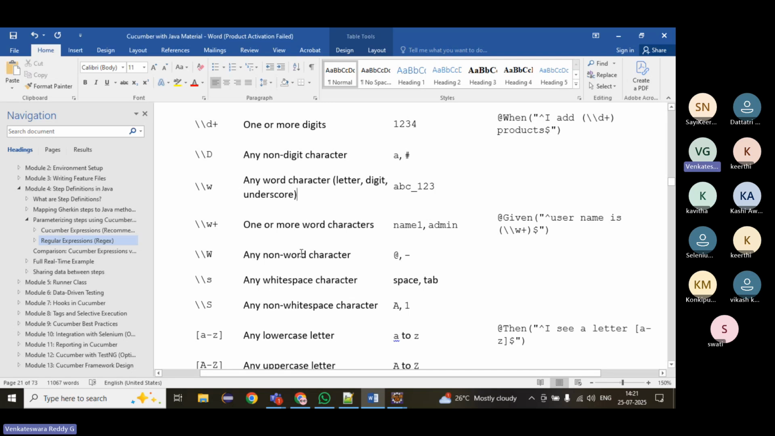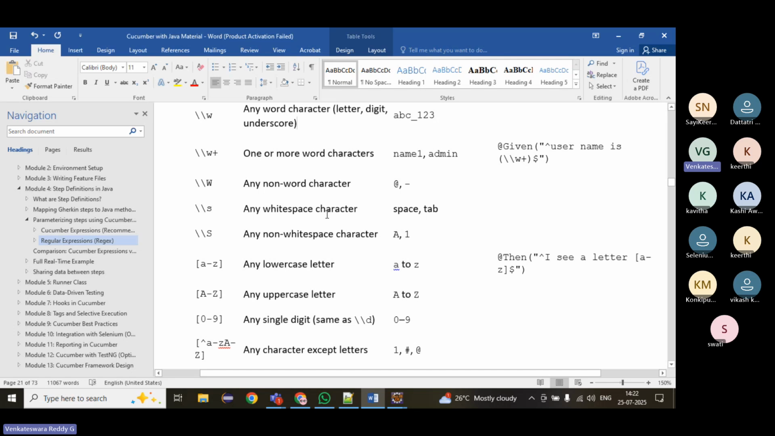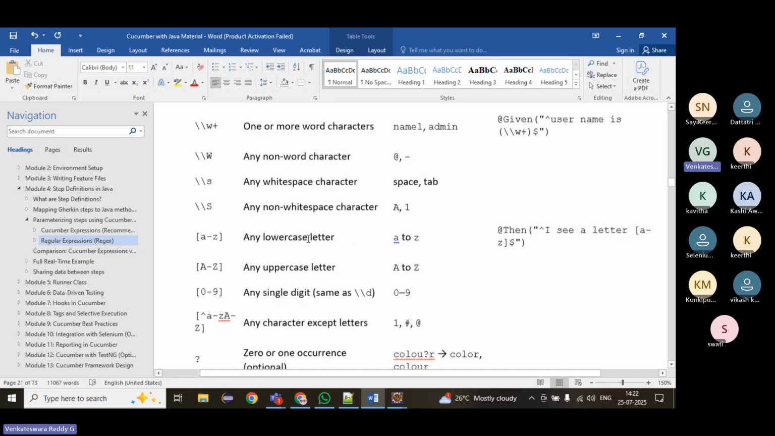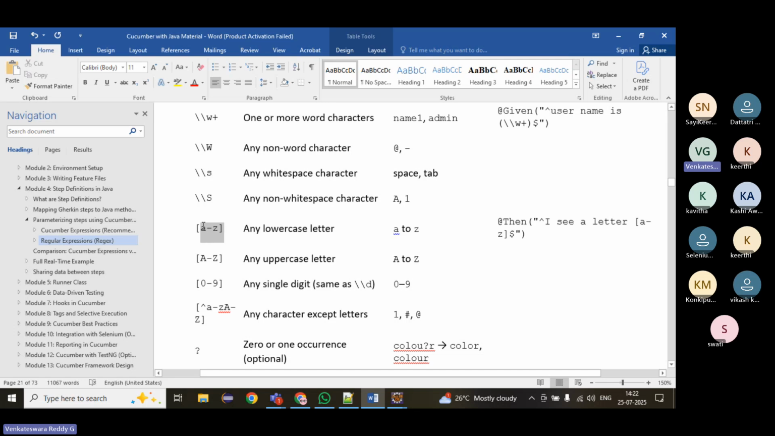Capital W means any non-word character. \s means white space. Capital S means non-white space character. A to Z, we can give it like this. If we give it like this, it will allow from A to Z.